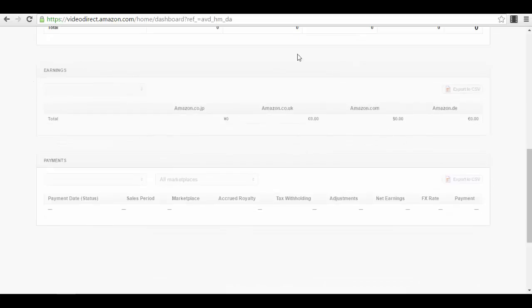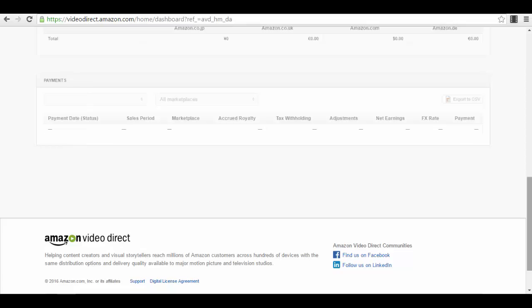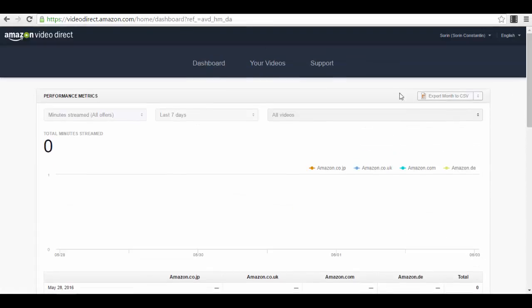Then you will have the earnings part, where you can see exactly how much money you earned on each of the platforms, and then the payment section, where you can see exactly how much money will go into your bank account. Now a very important thing, then you have the videos.